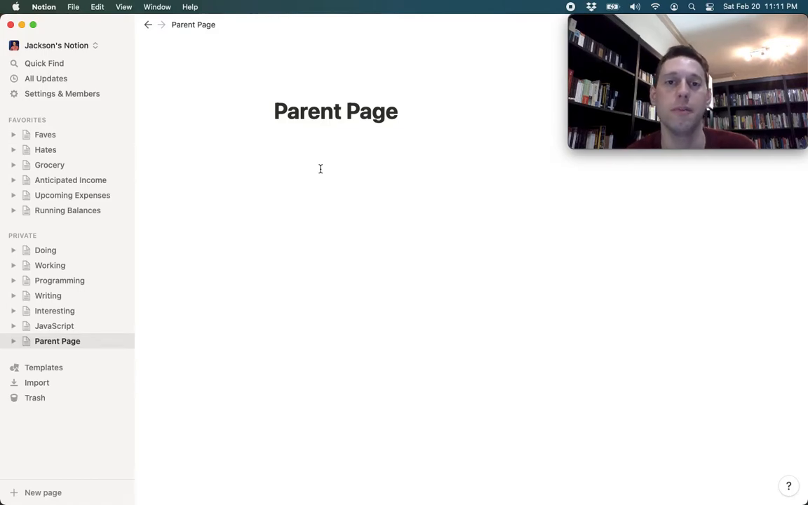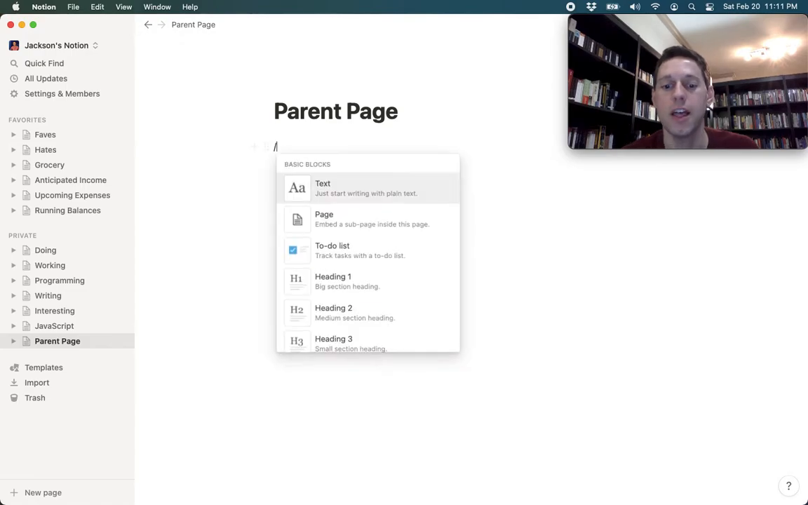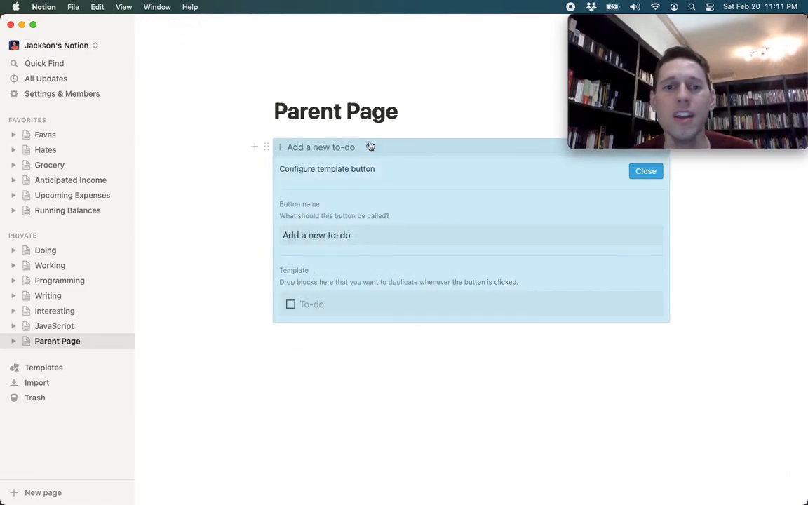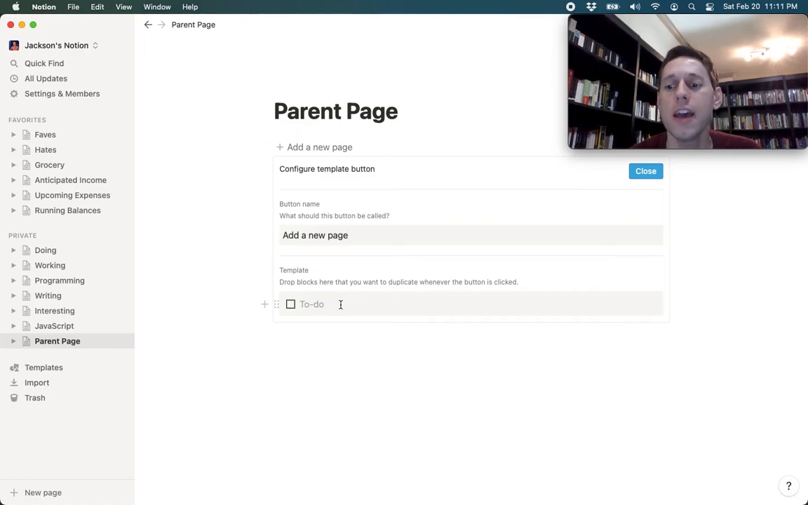So I've chosen this to be my parent page. I'm going to click on a new line, do /template, just like before. Just like before, I'm going to change this from add a new to do. This time it's going to be add a new page. And this time I'm going to delete this block, but I'm not going to put anything in it. And at this point, I'm going to close it.